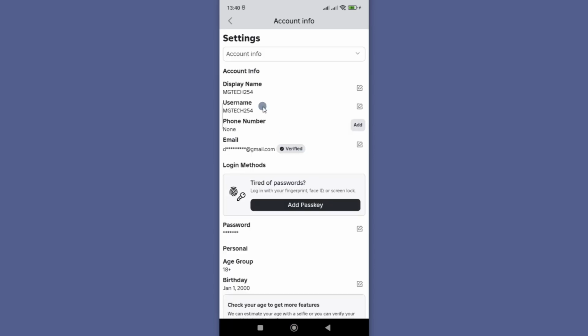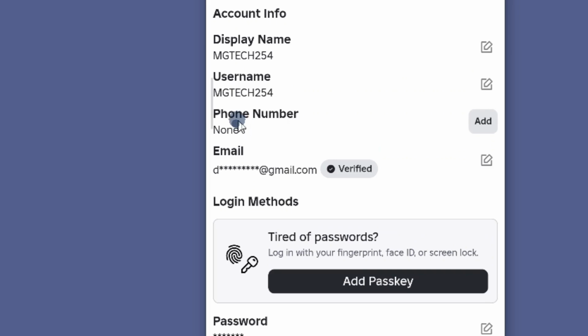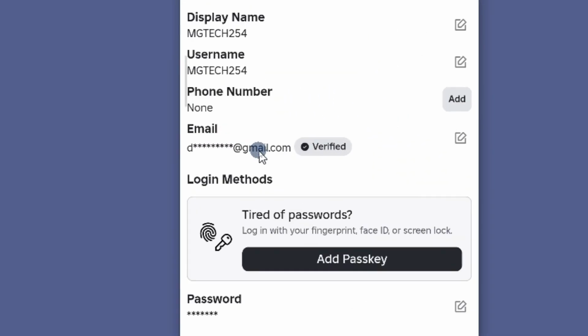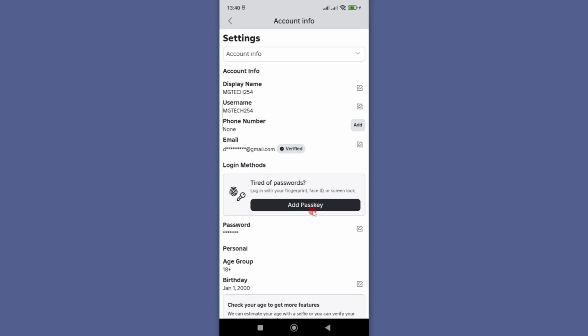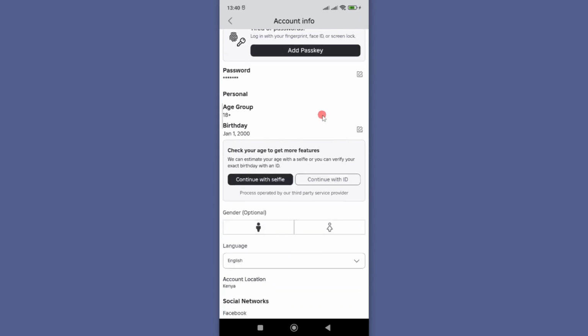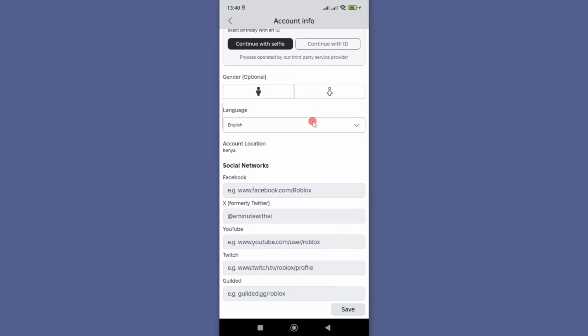We also have username. You can also go ahead and add your phone number or change the phone number if you had, and also you can just edit or change your email if you wish to do so. Other details that you can change include password and even your birthday. So that's how you can edit your personal information on Roblox.